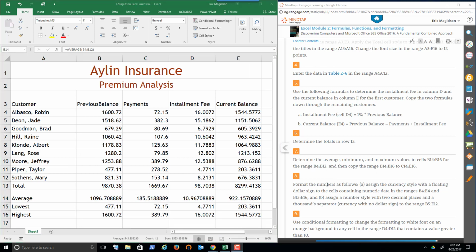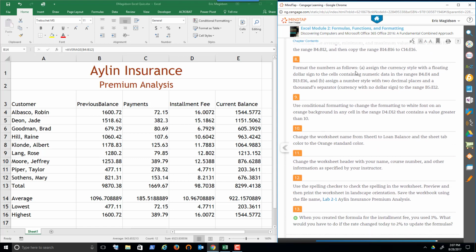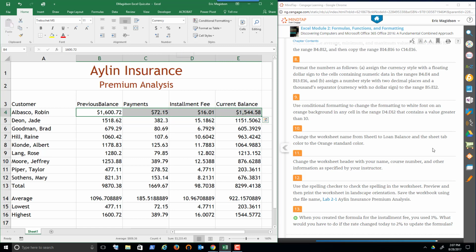So we're going to format some numbers now. It says, let me bring this up. Format the numbers as follows. Assign the currency style with a floating $ sign to the cells containing numeric data in the ranges B4. So we're going to start with B4 through E4. It's kind of looking like one of our lectures, isn't it? Come down here, currency. There's our currency style. And B13, so we're going to do B13 through E13.